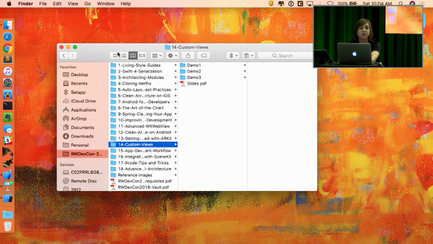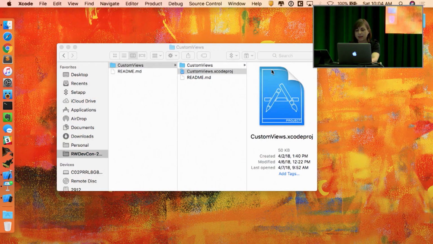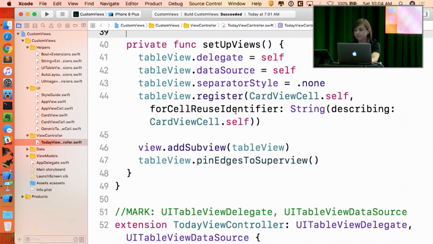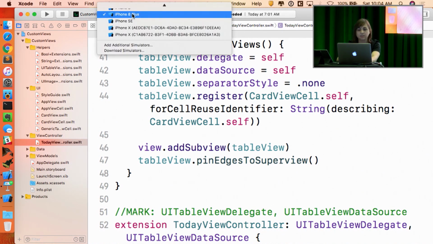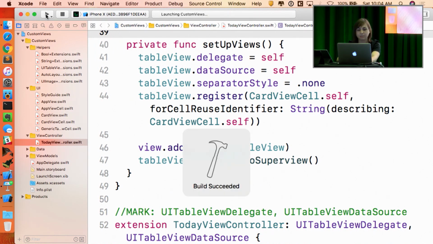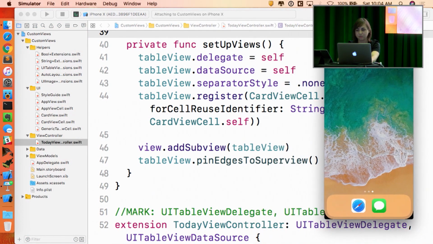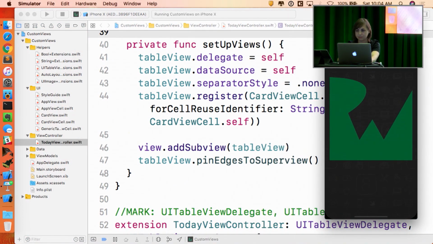All right, so in your conference folders, find this 14 custom views. Go to demo 1, starter, custom views, and open the starter project. And feel free to follow along with the demo 1 markdown file that should be located in your instructor folder. So first, we're going to build and run to take a look at this app. And I changed to iPhone 10 just because I like it better. Recommend you do the same. And we're going to wait for the simulator to run. Make it a little bigger.